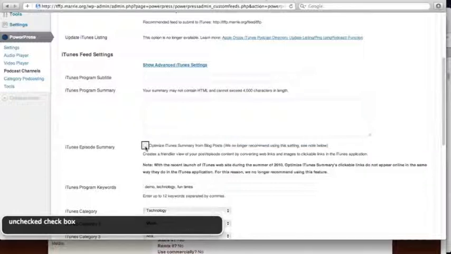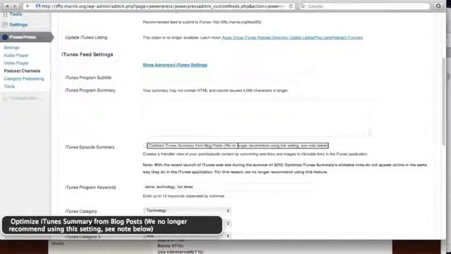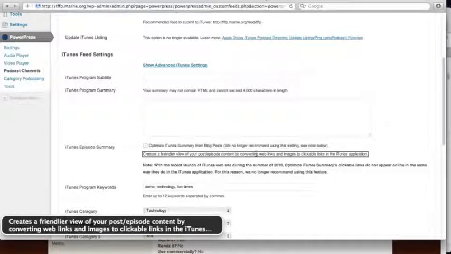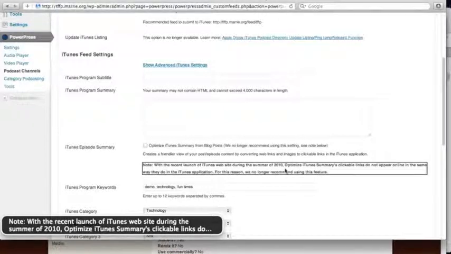iTunes episode summary. There's a checkbox, optimize iTunes summary from blog posts. We no longer recommend using this setting, and you can read more about that yourself. It creates a friendlier view of your post. I'll uncheck it.